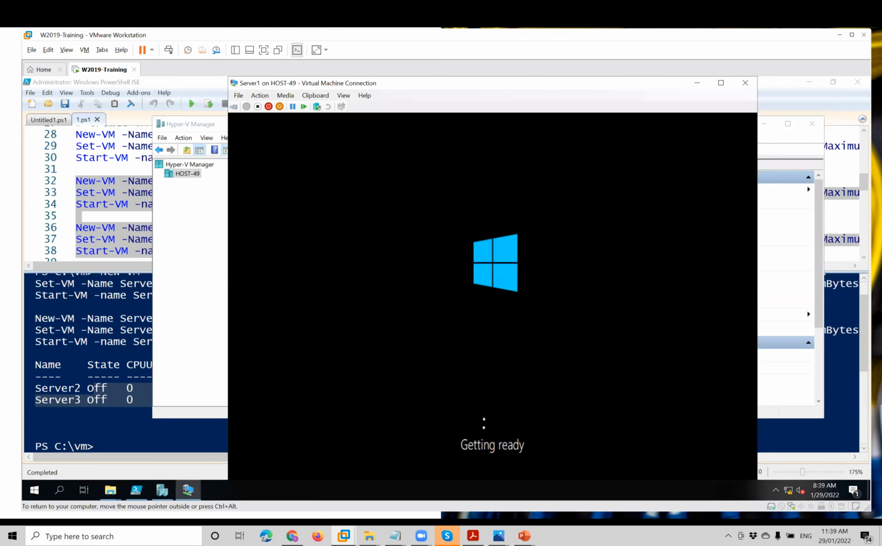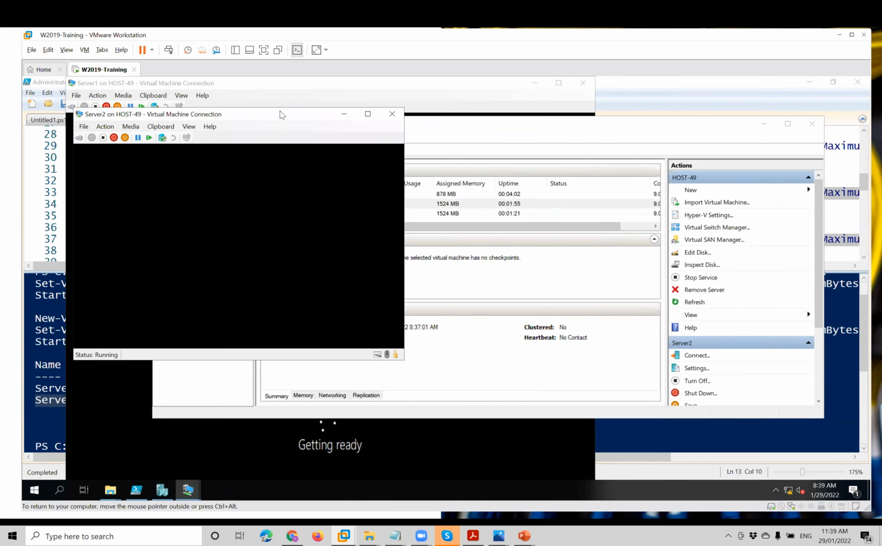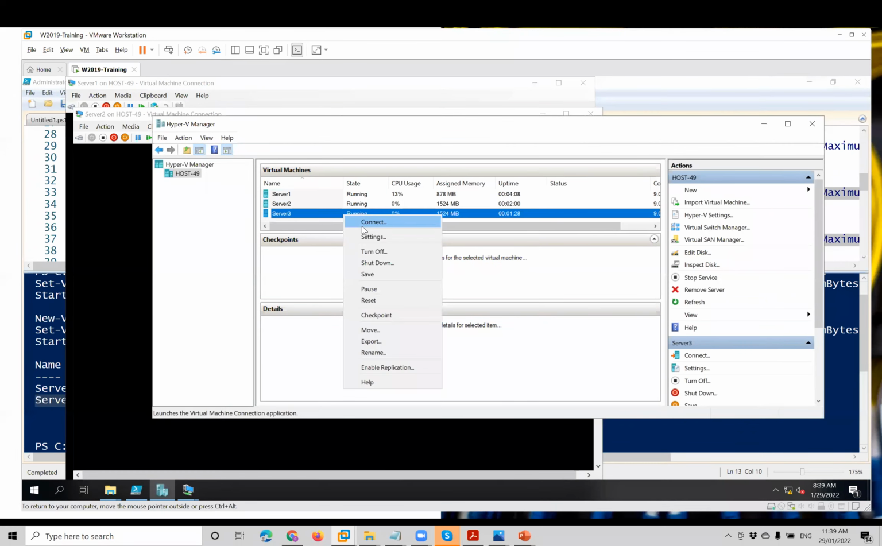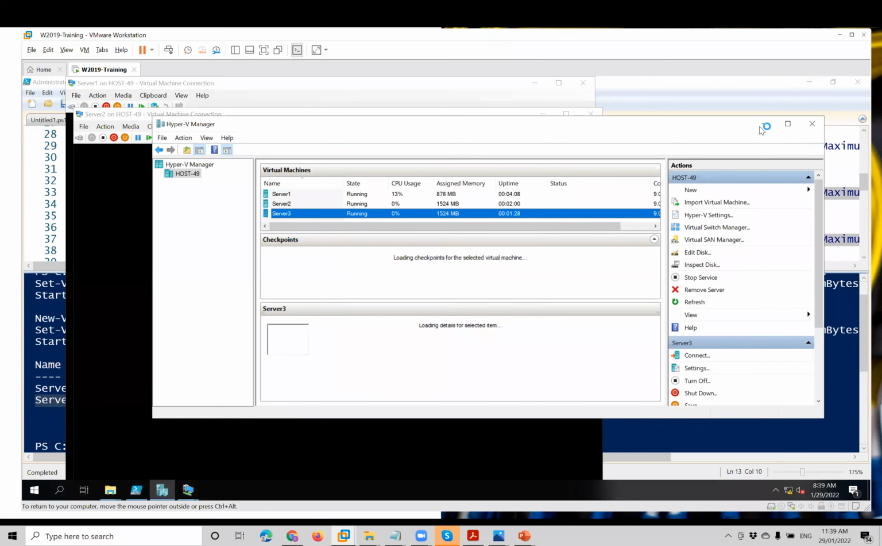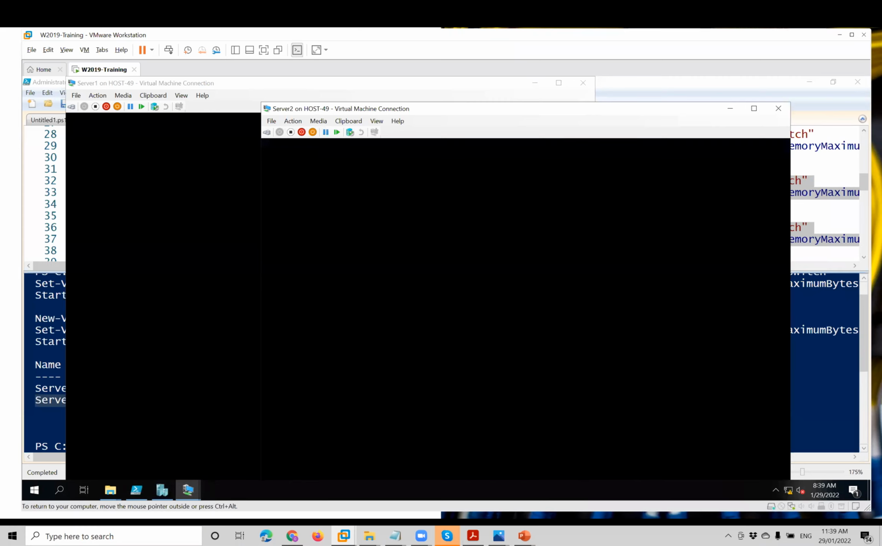So we have one that is super busy. Just leave this one for a while. Same with server 2, super busy. Let's leave this one for a while. And server 3, super busy. If you check the CPU, it could be 100%.